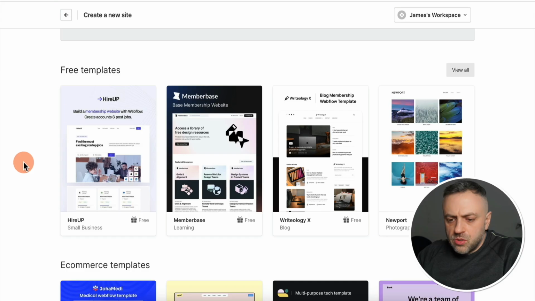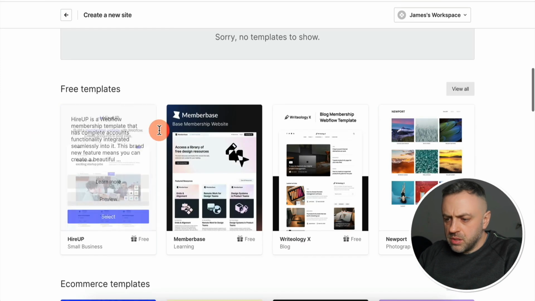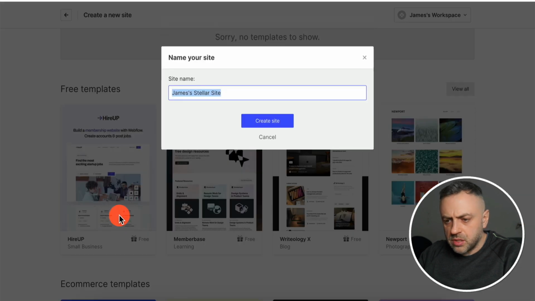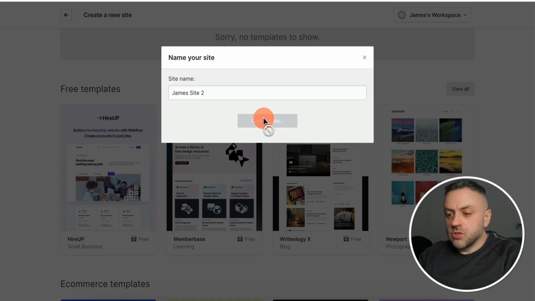But let's say I want to build a site, okay? So obviously I want to be using a free template, okay, just to show you what I want to do. And if we scroll up, we have these templates. These are nice, but then there's some really good templates here. So for instance, let's say I want to pick this template here. It's a membership website, create accounts and post jobs. Okay, so let's go ahead and try this one. I'm going to hit select and I'm going to say James Site 2. Okay, because I already have a site created before. So now it's creating this second project, second website here.